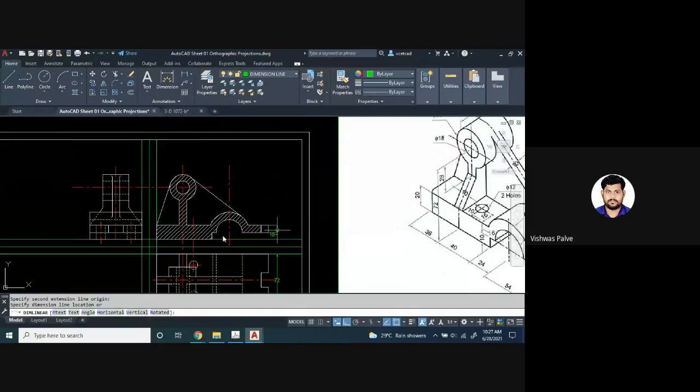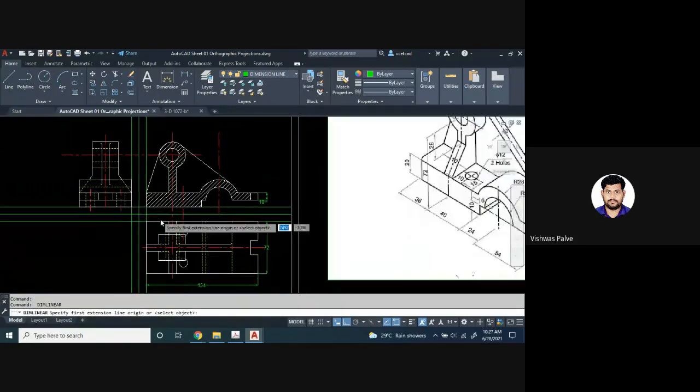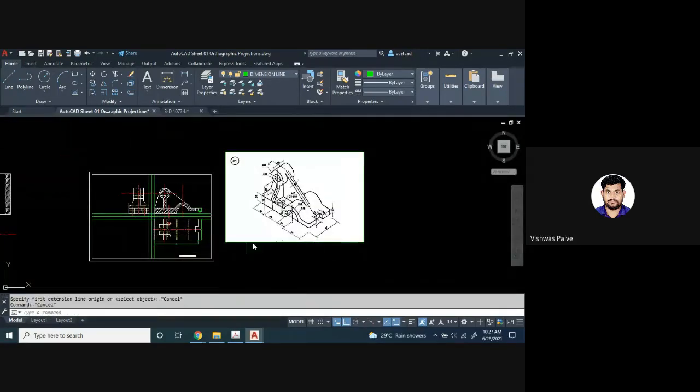I hope you can give the dimensions now. For dimensioning, you have to give the same pattern as dimensions mentioned in the problem. You have to give the same dimensions here.